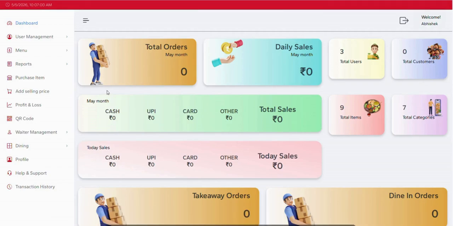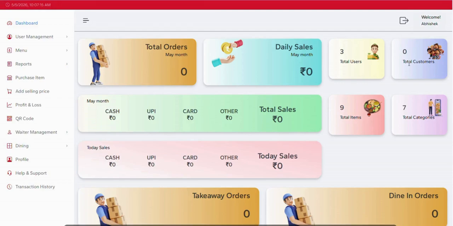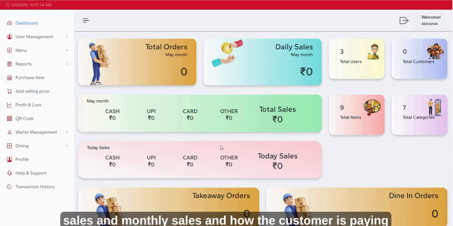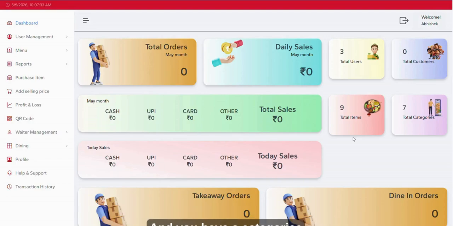Here you can see the entire dashboard, and you have access to how many orders you have taken in a month. You can see it here, and how many sales you have generated in a day. In a month you can check it out here, and how many users you currently have in your restaurant, and how many customers have come to your restaurant. You can check it here. And you have access to daily sales and monthly sales, and how the customer is paying. You can also check it here. If they pay in cash or card, it will be reflected here.